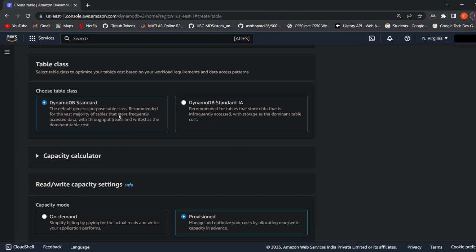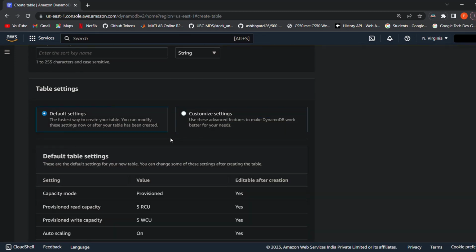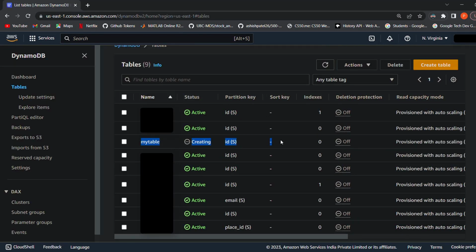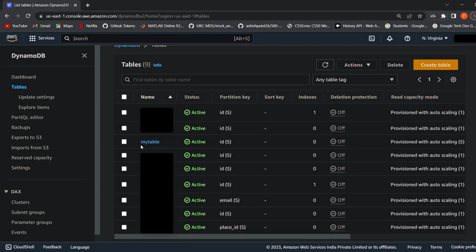Let's go ahead with the default settings. Click on Create Table. This might take some time to be up and running. Here we go. Our database is ready.